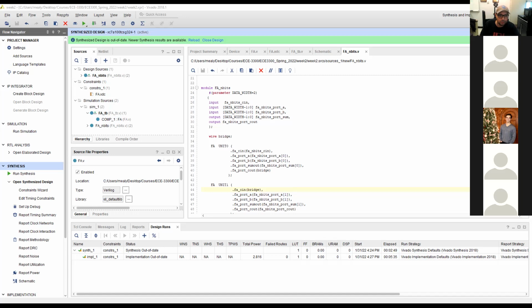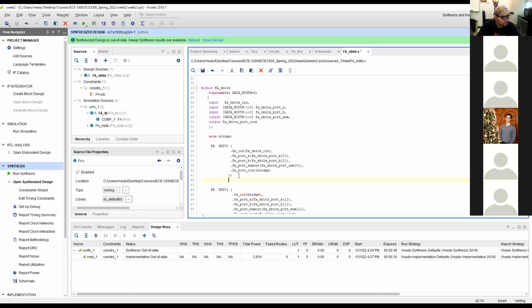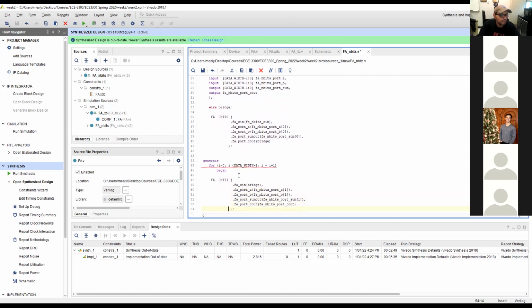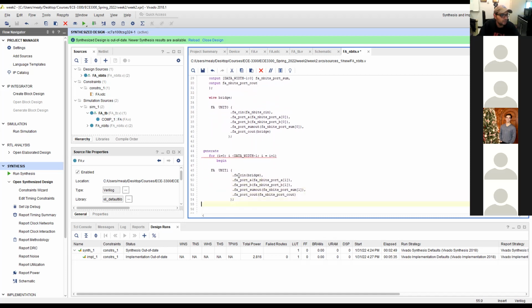Okay, let me do it in front of you. So in this example, we can say generate for I equals 0 to I less than data width minus 1, I equal I plus 1, begin. And then, we say what? End generate.